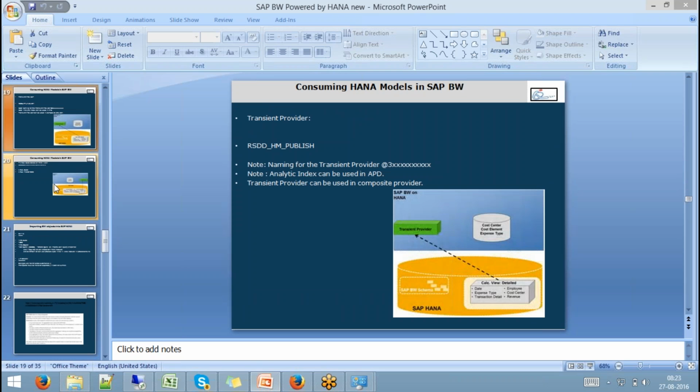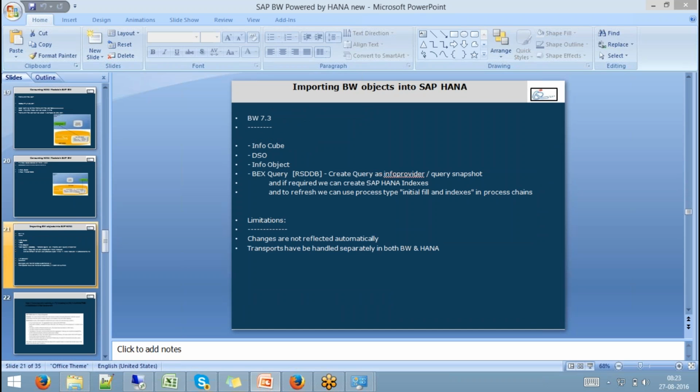So this was me touching on consuming HANA models in BW. Next, we'll have to focus on how I consume BW objects in HANA.